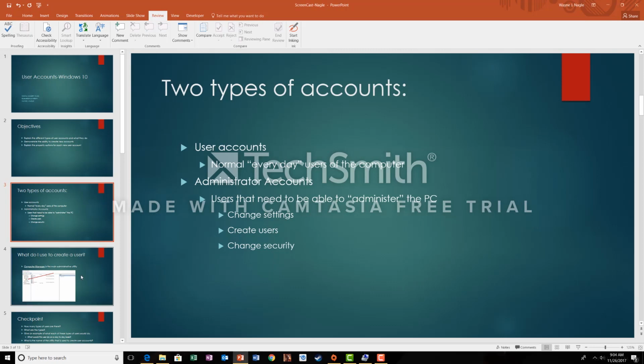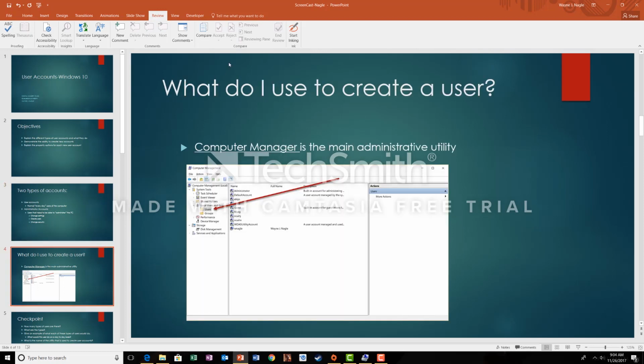Alright, so creating user accounts, it's actually quite easy to do. The utility that you use is called Computer Manager. It's the main administrative utility for a number of different things. There's a screenshot for it here. I'm going to demonstrate how this works in a few seconds. But the administrator has a number of different things in it, task scheduler, event viewer, shared folders, etc. There's one in there called Local Users and Groups, and that's where we're going to go now.